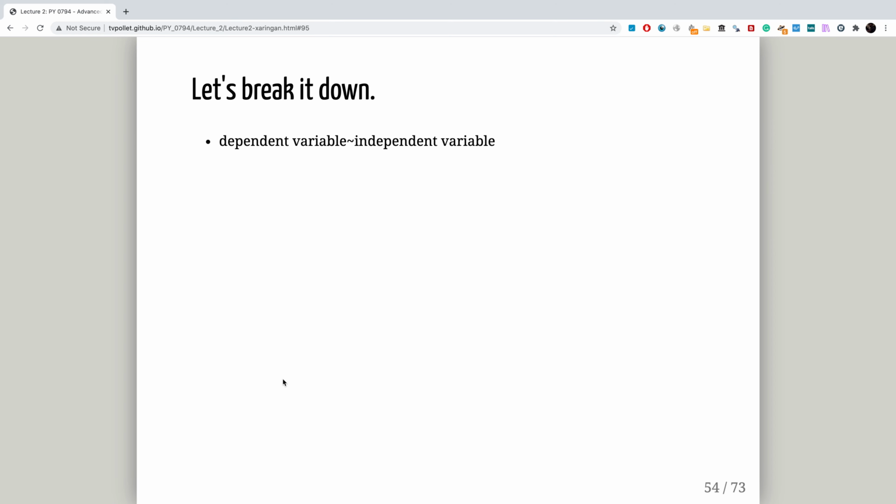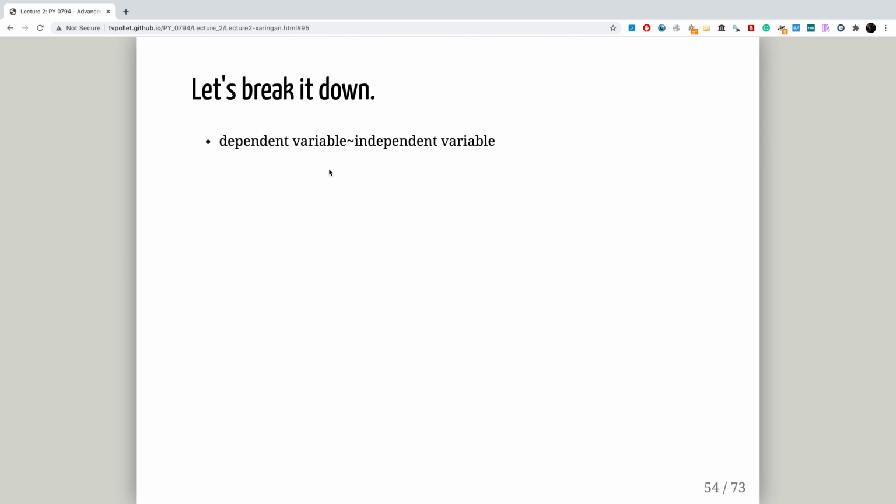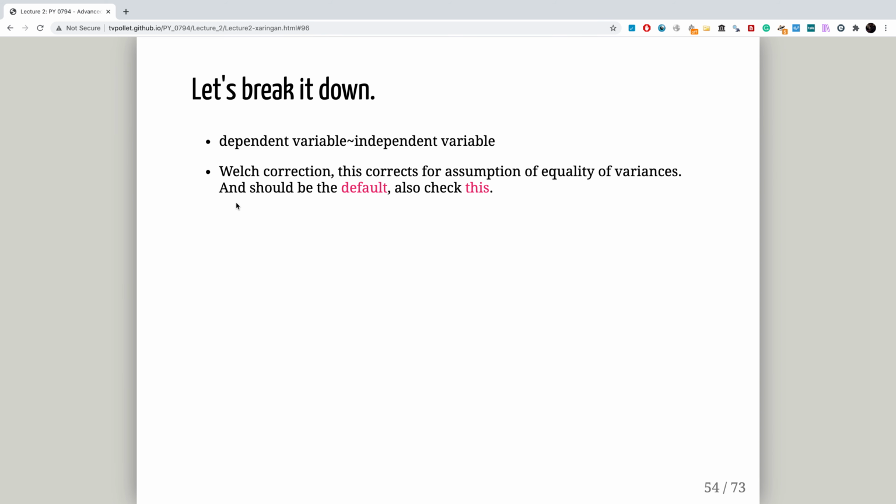So let's break it down. We have dependent variable followed by independent variable. You might have seen this, but it said Welch correction. So it said Welch two sample t-test. That's quite important. So what this test does is, if we were to compare this to your SPSS thing, this would be the t-test corrected for the assumption of equality of variances.